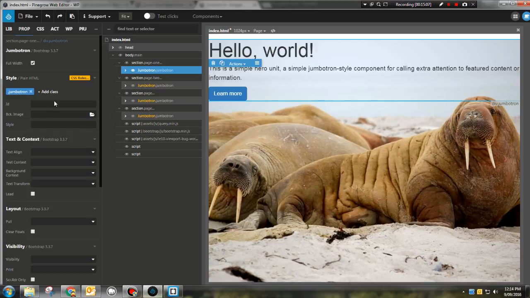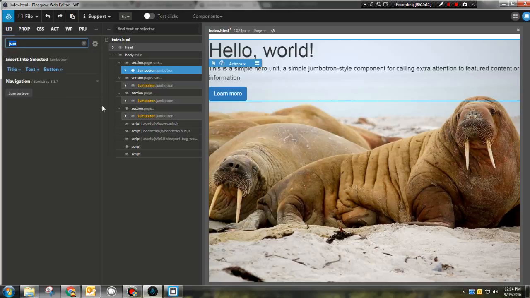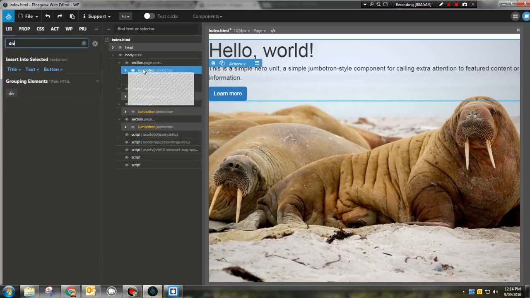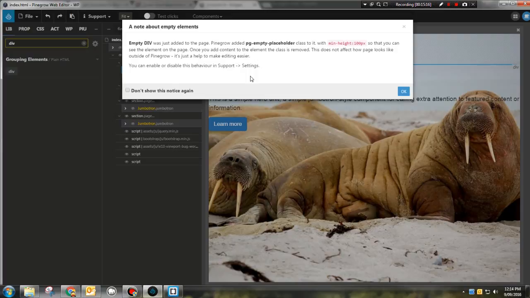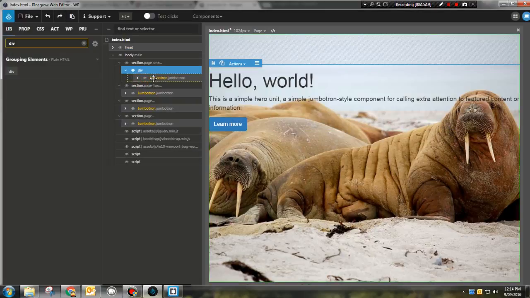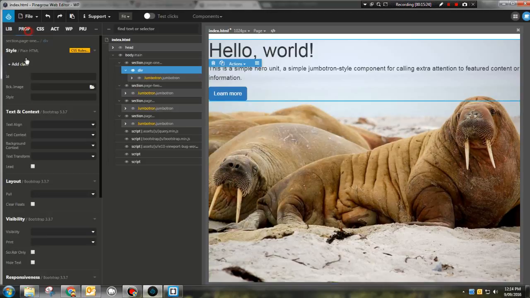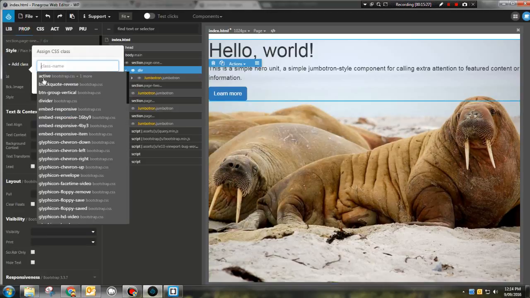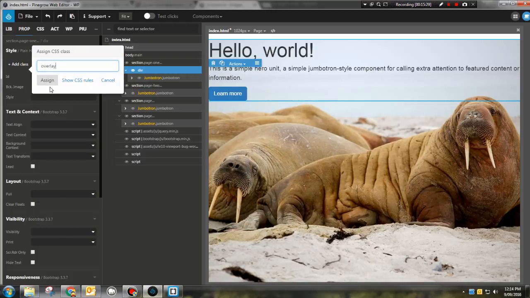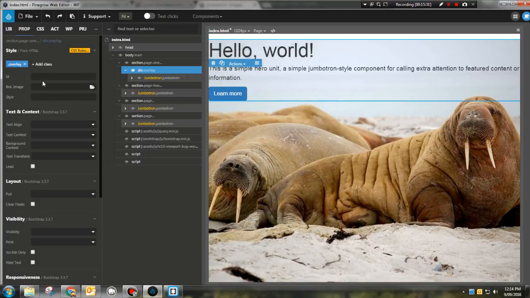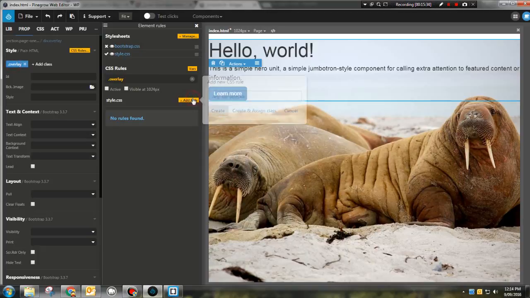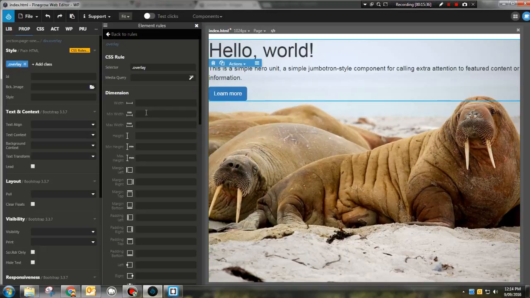Let's go and set in our overlay. So I'm going to go into our library. We'll get a div element. I want to drag that up above the Jumbotron there, and then I'm going to nest the Jumbotron in that. So this div, I want to give it a class of overlay, assign, and I'm going to go into there. I want to add a create, and I'm going to set that height to 100 VH, just so it scales across.